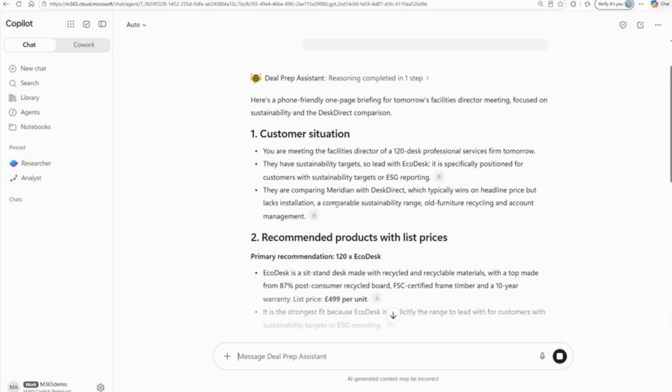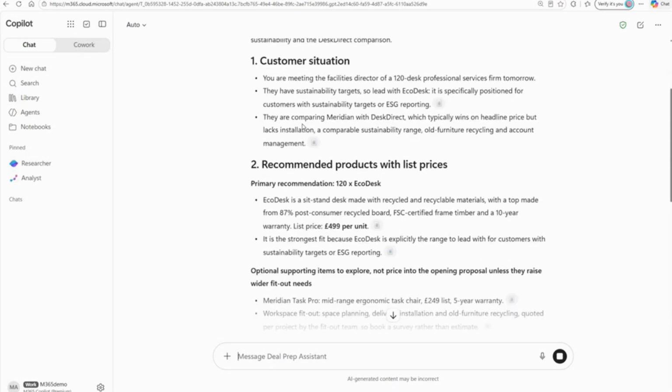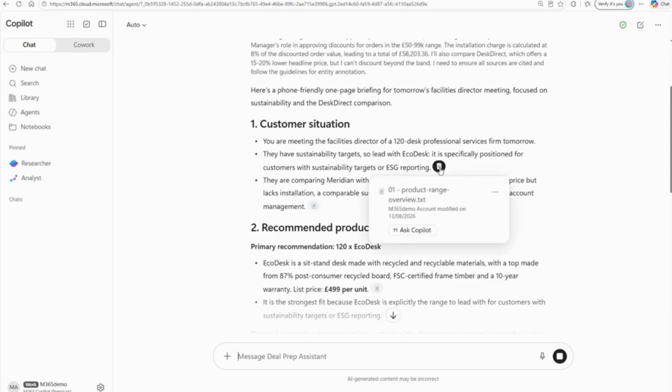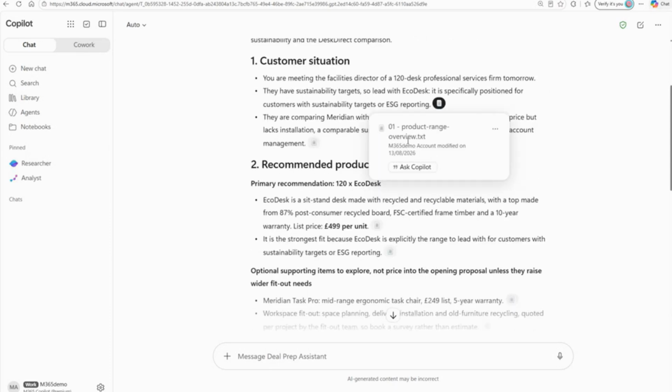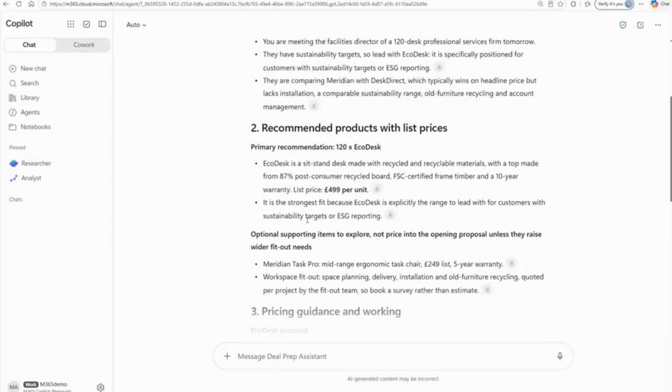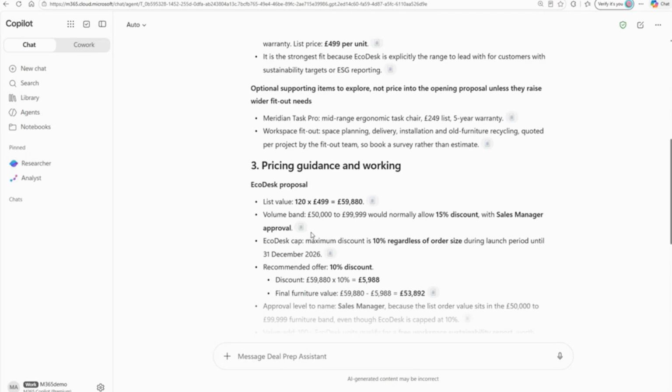So what's the customer situation based on what you've told me? What products are available? And again, we've got these little icons. That means we've referenced something. So again, we could open up that reference file. We've got the recommended products. We've got some price guidance and workings.